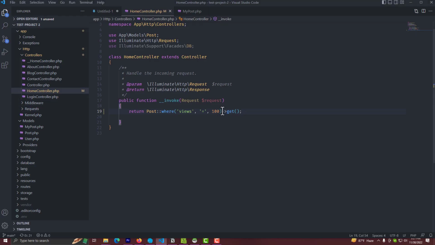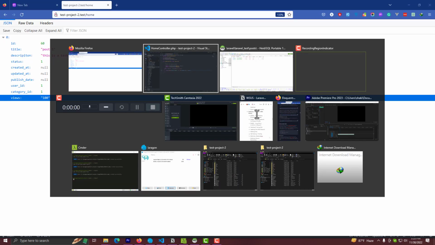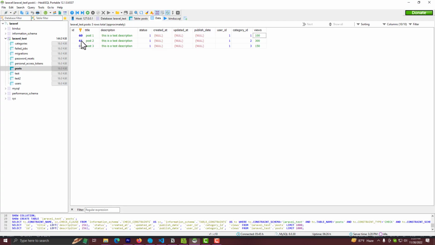And again, if you want to chain the method, you can add another where condition here and put some logic in it. Before that, let's change this condition. I will again go with greater than, so we are grabbing the posts that have greater than 100 views. Then in this where I will specify the ID, just for example, where ID is, let's say, 61.